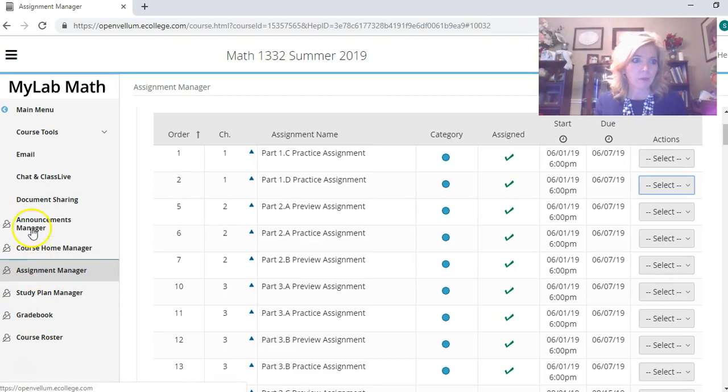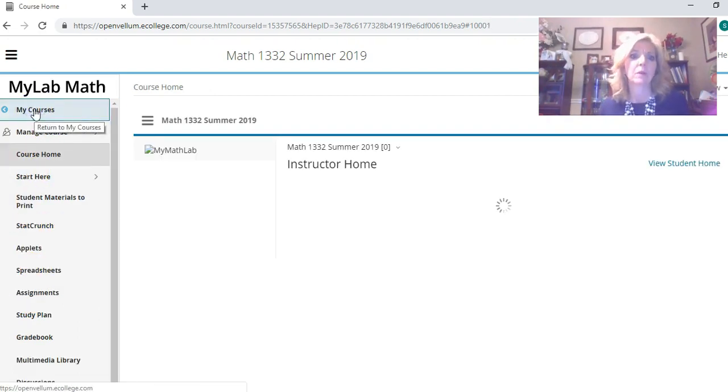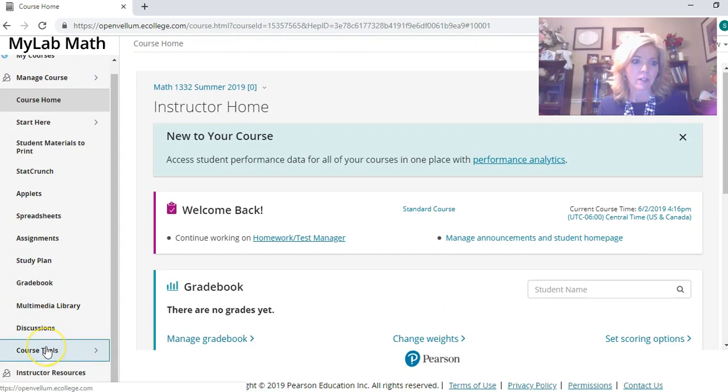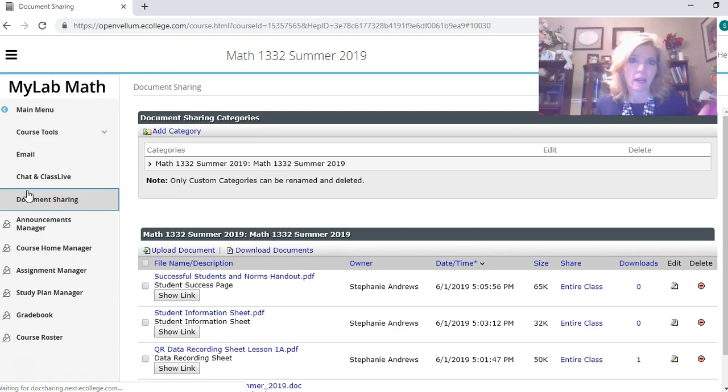So while we're here, I want to show you where I was under. Here we are on the main menu. You need to go down and learn that there is a place called Course Tools. Course Tools will have a lot happening, specifically document sharing. And many times I'll say, I uploaded such and such on document sharing.